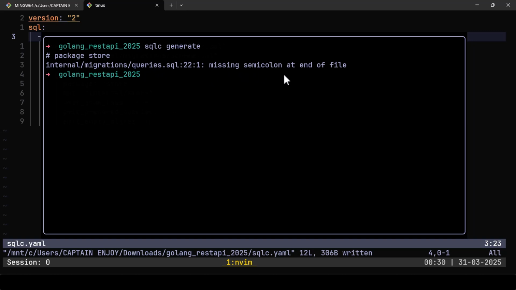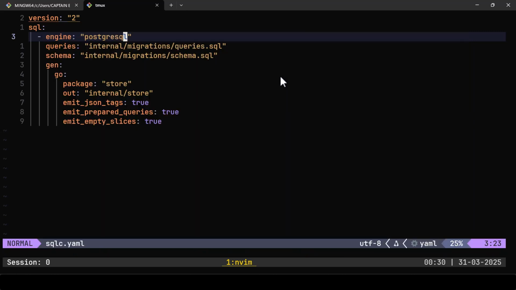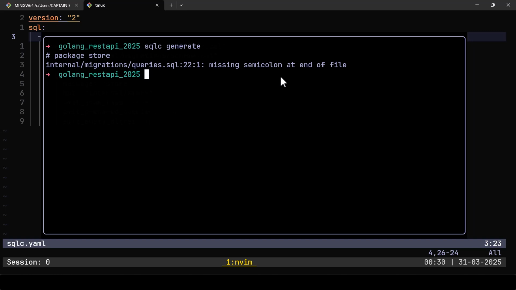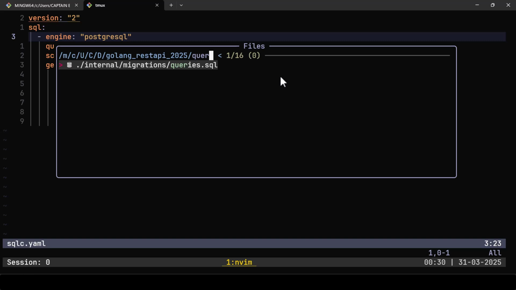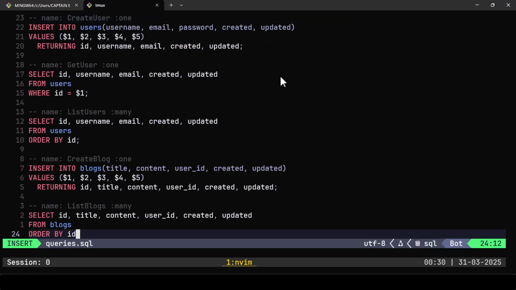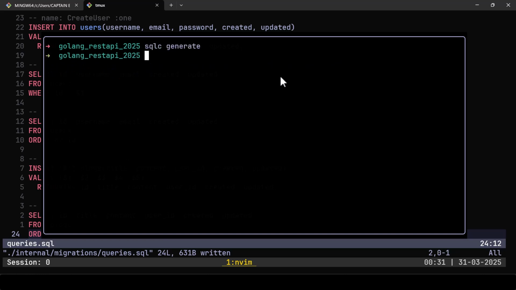So missing semicolon at the end of the file. Let's go into queries, line 22. So we had the semicolon. So I'll close this again, I'll run, and then it means we have a success with this command.